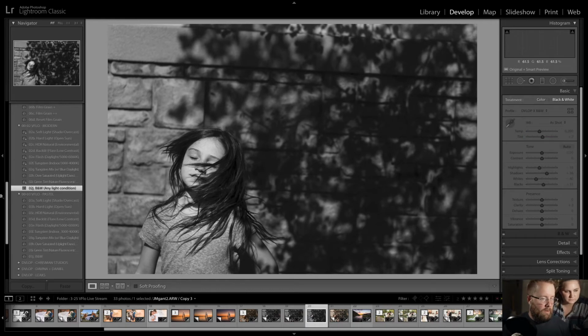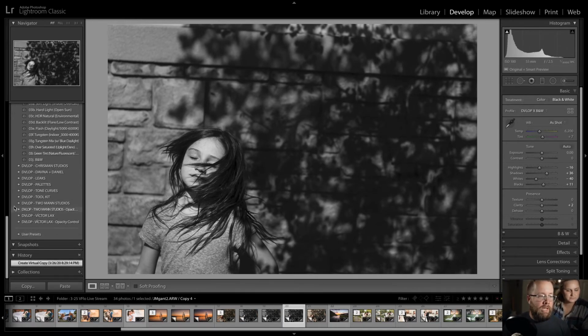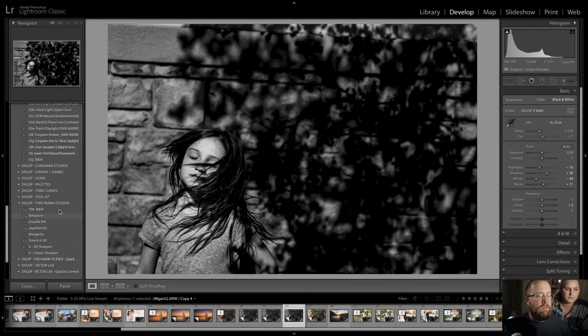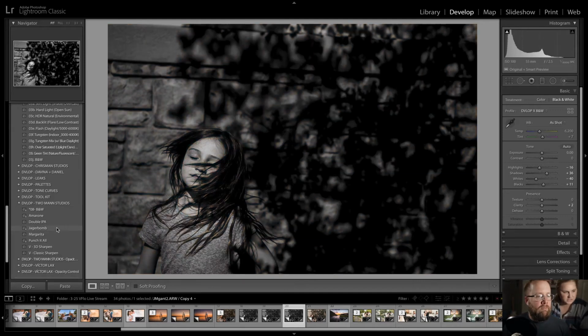Now, we're going to compare this real quick to the 2-man preset pack because I absolutely love their... Man. I cannot get enough of theirs. Their Jaeger Bomb is one of my favorites.